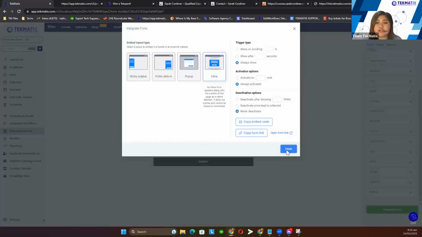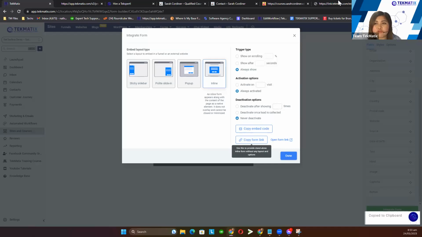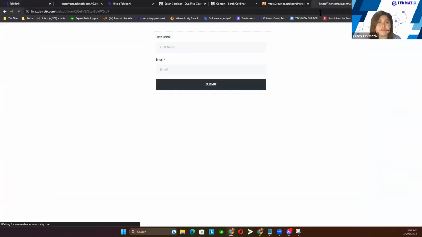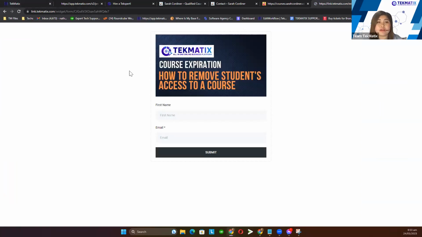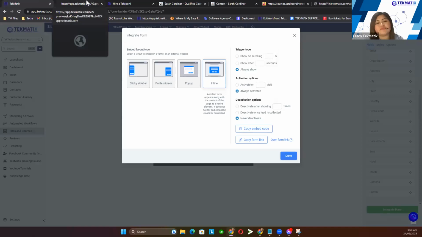And when I click on integrate form and copy the form link and paste it on a new tab, you will see the image will be on top. So that could be an option for you if you feel like having the funnel would be quite complicated. You can actually go for form submission.